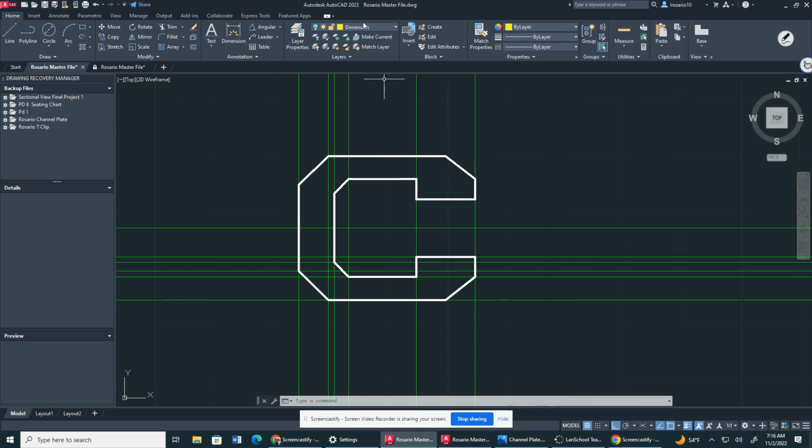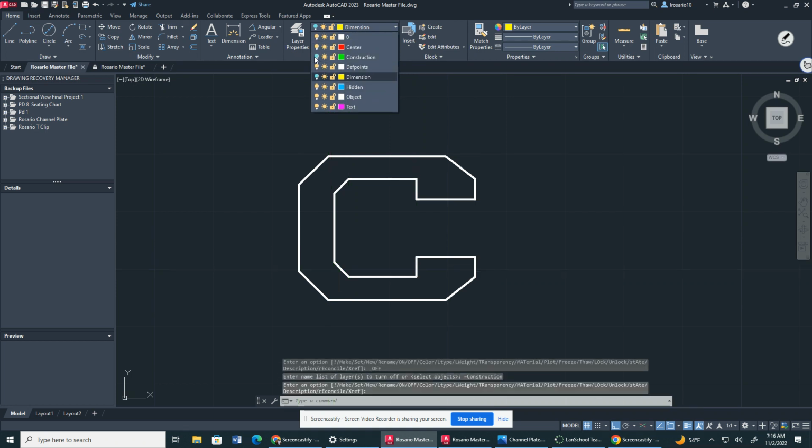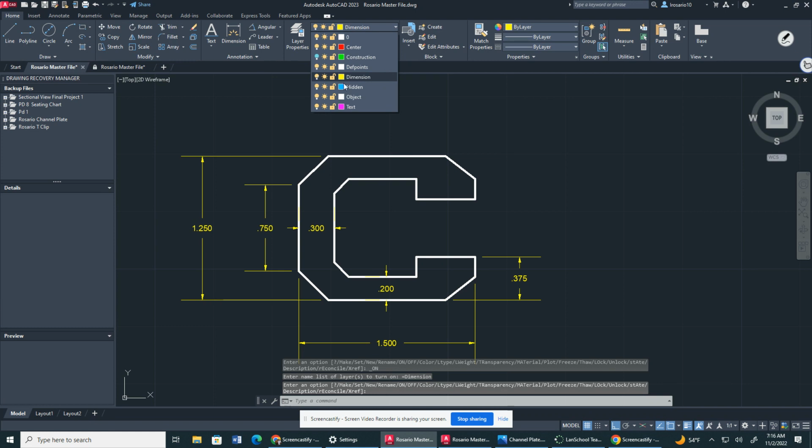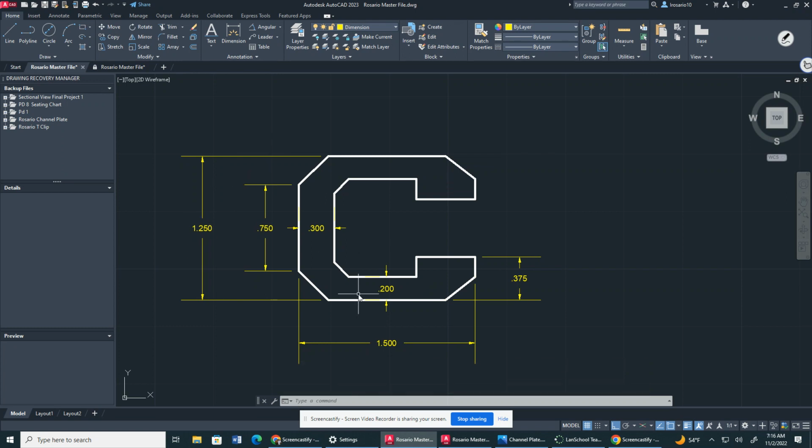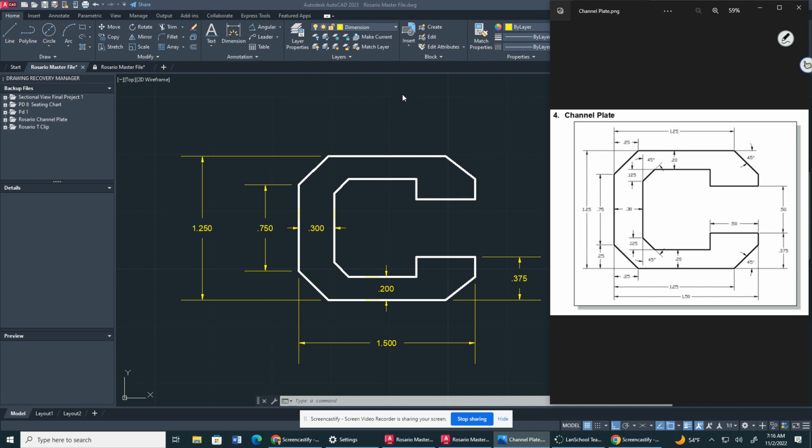So I'm going to turn on my dimension layer. I'm going to turn off my construction layer properties real quick. Turn on my dimension layer properties. As you can see here, what I did was I was able to have all these dimensions put out, and you see how they're spaced. So I'm going to continue dimension. I have 0.20 here. I have 1.5 here.